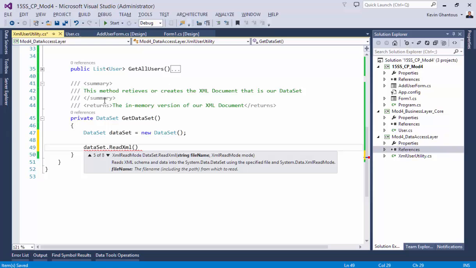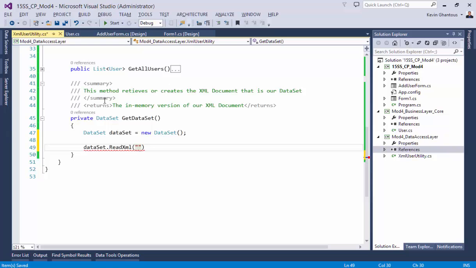So for simplicity, I'm just going to put in here datastore.xml. Now doing datastore.xml, you're kind of like shooting fish in the barrel. You're kind of just winging it, because what will typically happen is that wherever the exe file lives, that is the launch point for the application, that's where the data source.xml file should reside.